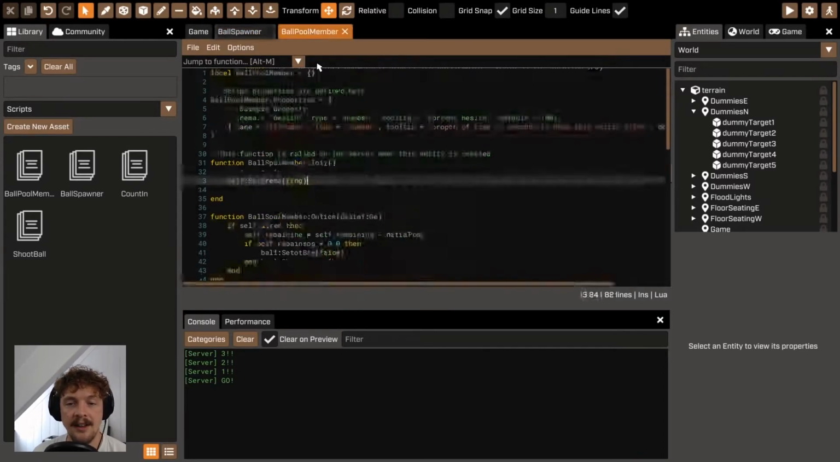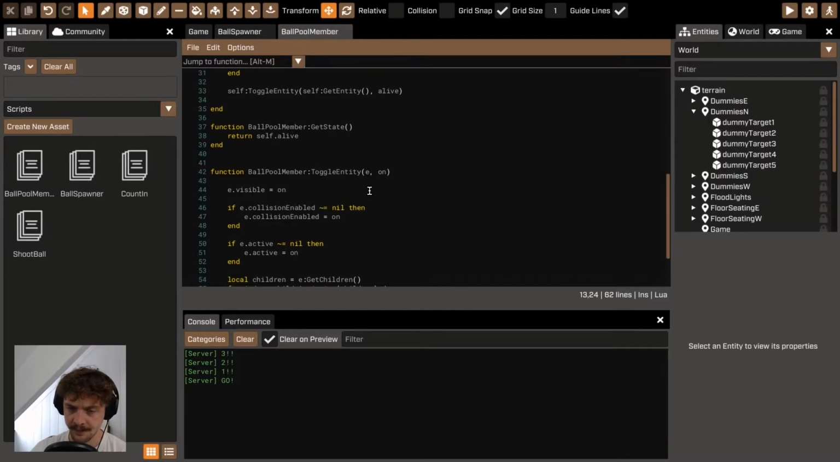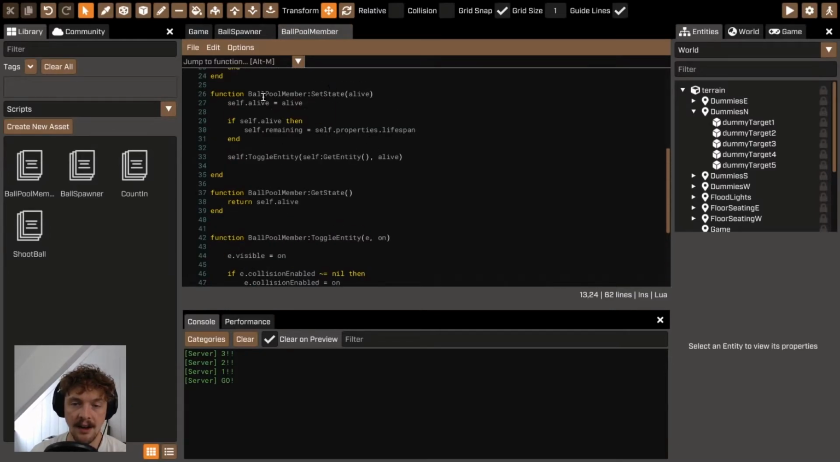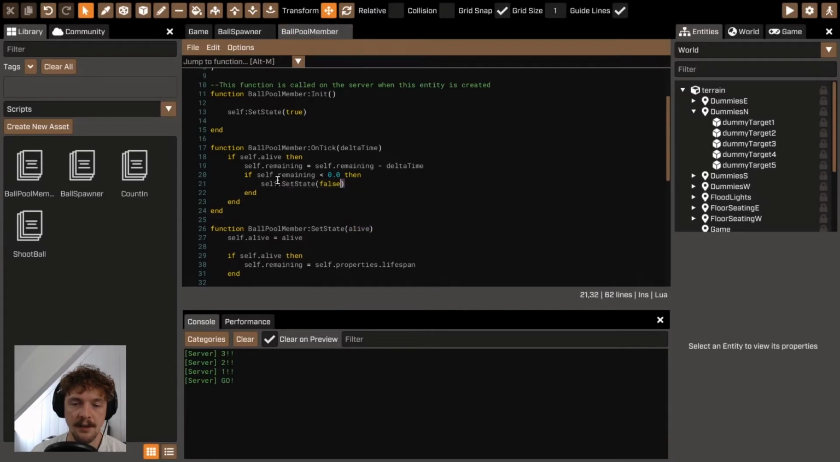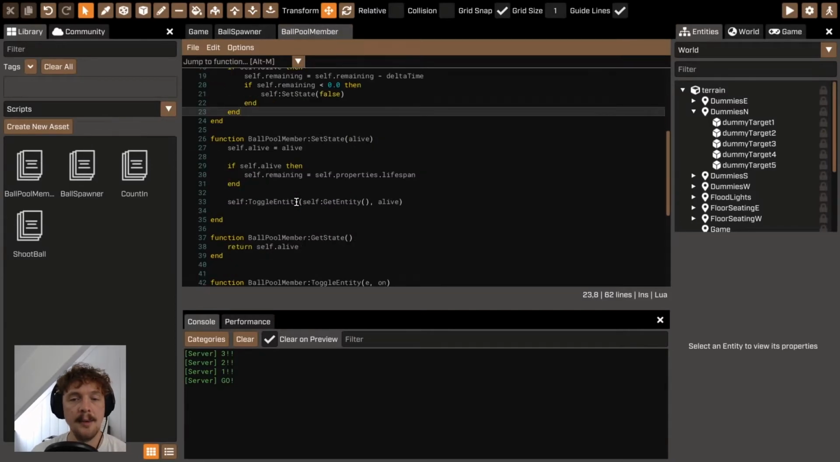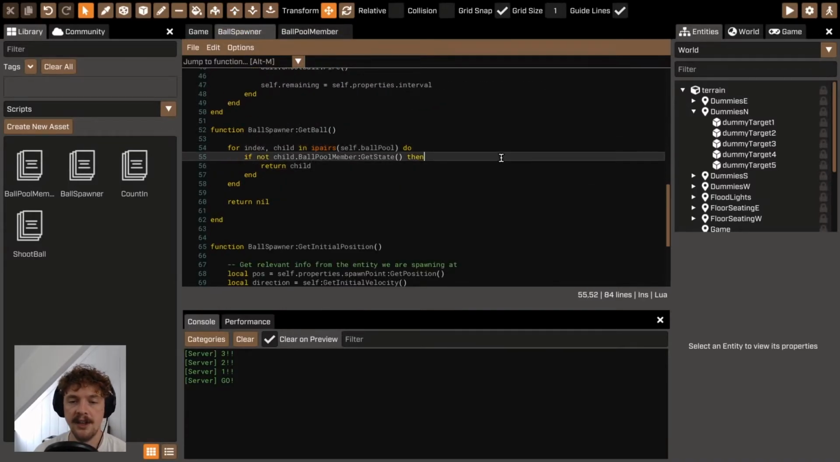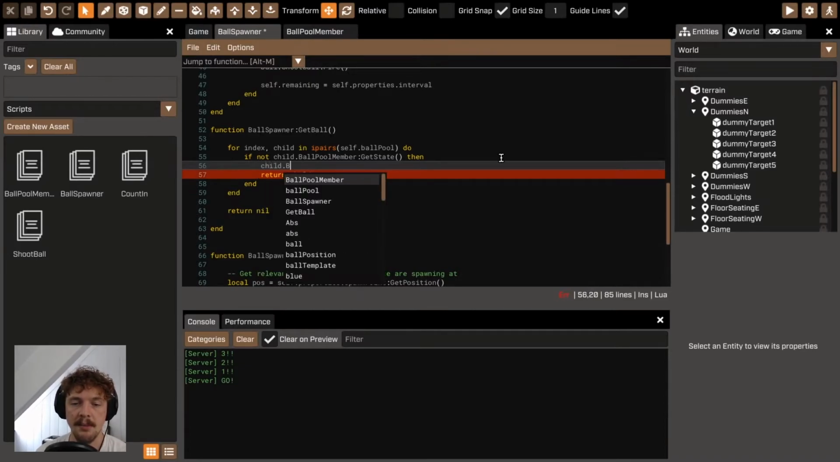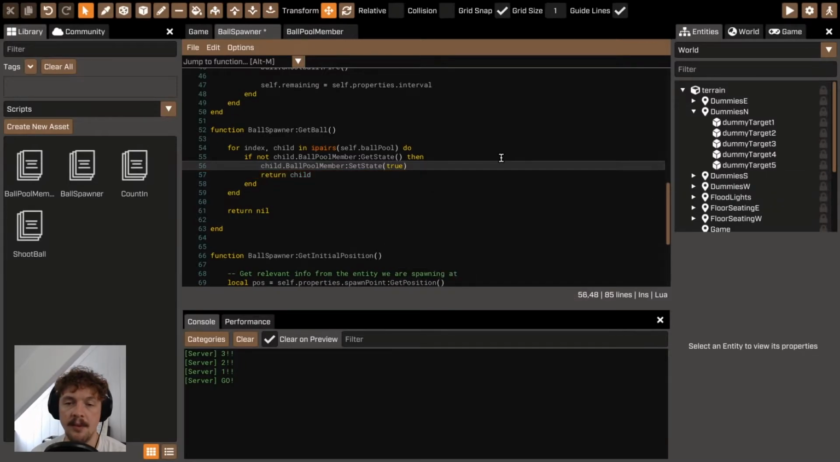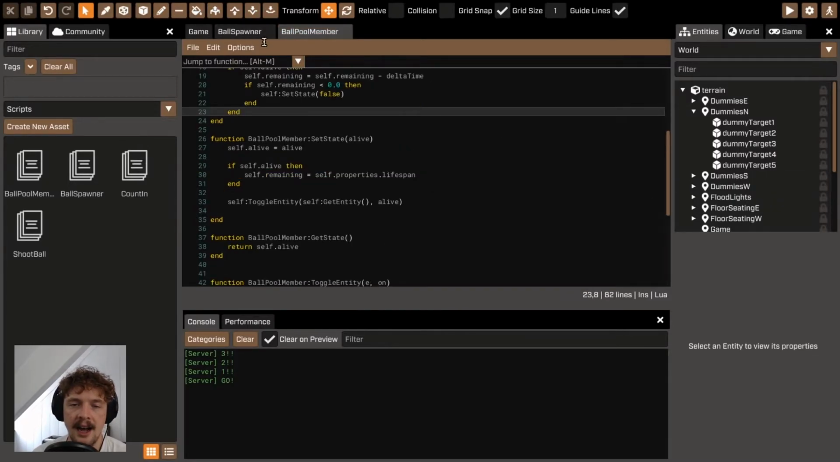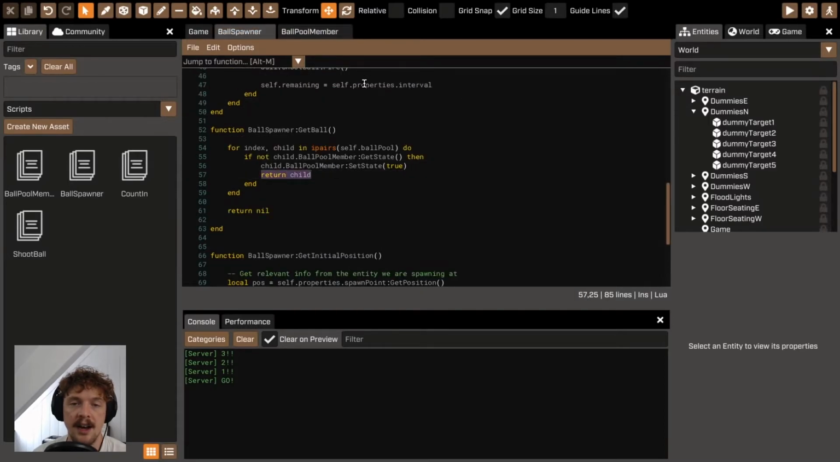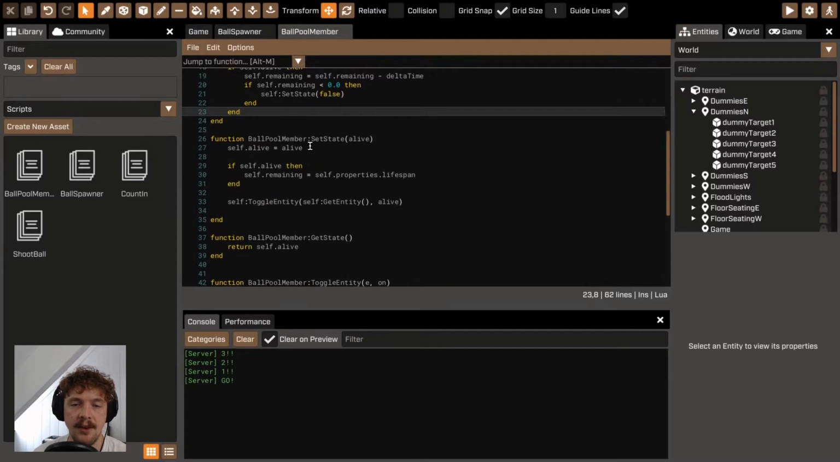And then they're alive for 2 seconds, then they're turning off. In our set state alive, we're setting it to false after 2 seconds here. And then we never turn it back on when we get hold of them. So we need to go and do that. So in here, before we return child, we're going to do child.ballpool member set state. And we're going to set it to true. So we're reinvigorating that child we're returning here, which means that we'll only run this until we get one of these. And then once we get one, we will no longer be running this for loop, which is exactly right.